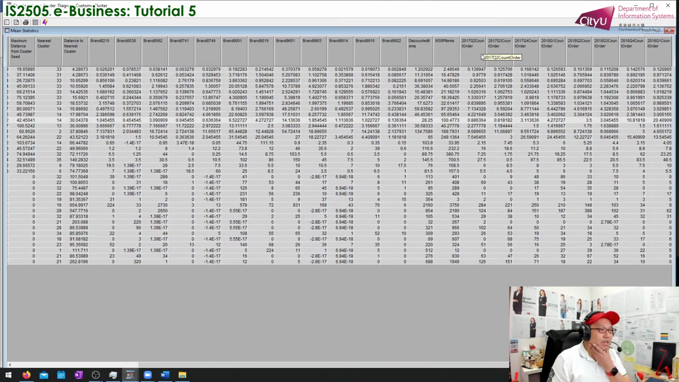Okay, now here on the right side, you have some very interesting headers. So I have named it like this. So 2017 quarter 2, 2017 quarter 3, 2017 quarter 4, and so on, up to the latest quarter that we have, 2019 quarter 1. So this is a count order. This is the number of transactions. How many times that you have bought in that particular quarter.